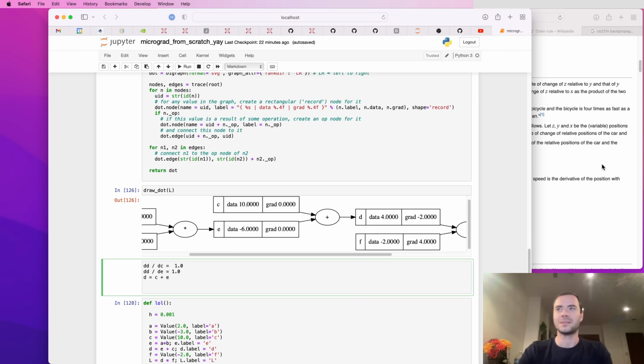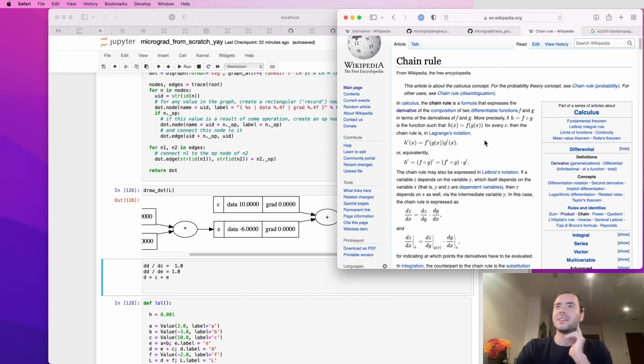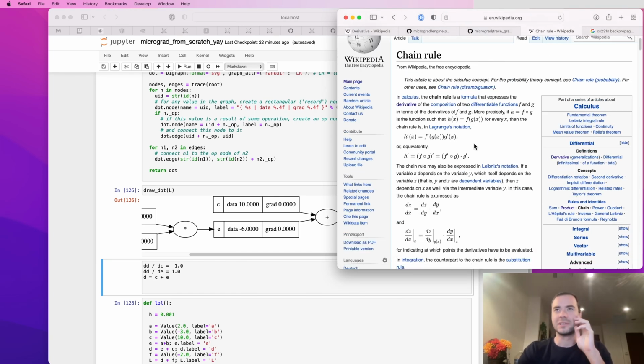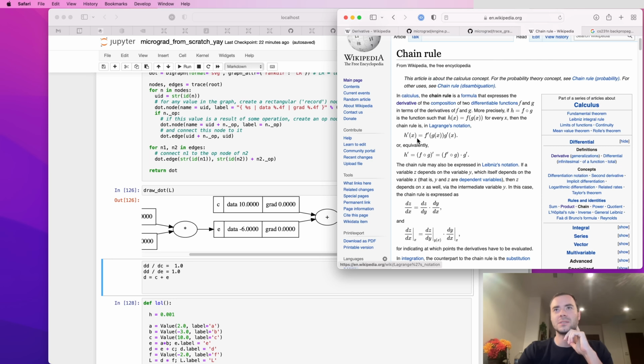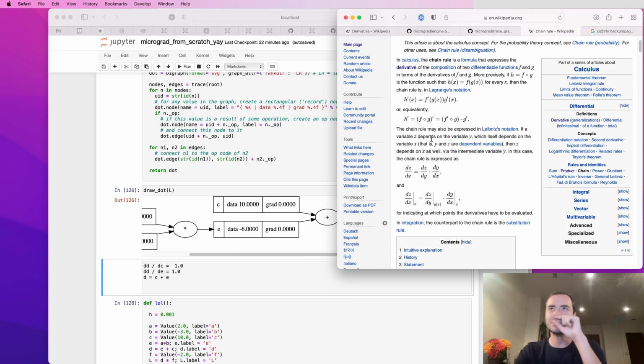And so I pulled up a chain rule here from Wikipedia, and I'm going to go through this very briefly. Wikipedia can sometimes be very confusing, and calculus can be very confusing. This is the way I learned chain rule, and it was very confusing. What is happening? It's just complicated. So I like this expression much better.